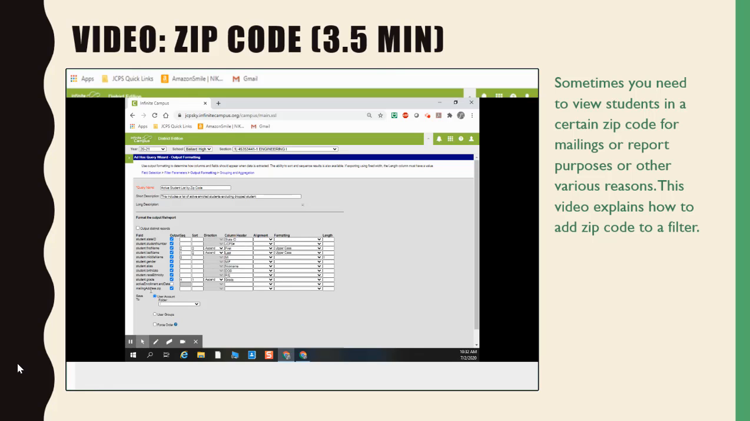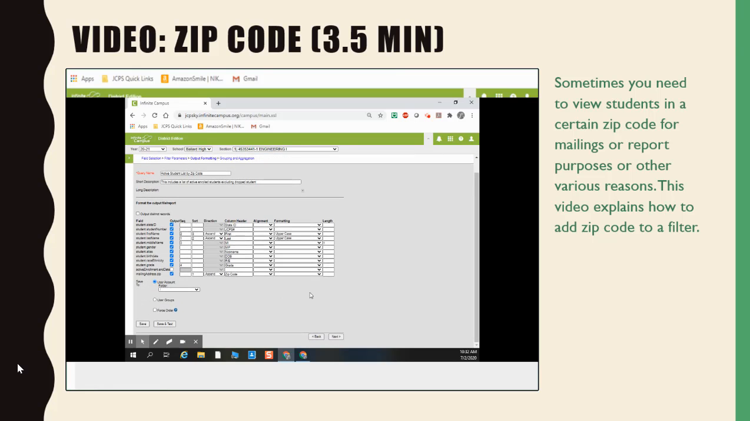We want to rename it so that it doesn't say mailing address.zip. So we're going to come over here and I'm going to type in zip code. After I type in zip code, I will then come over here and sort it by zip code, last name, and then first name. This concludes the video on creating an ad hoc by zip code and sorting by zip code.